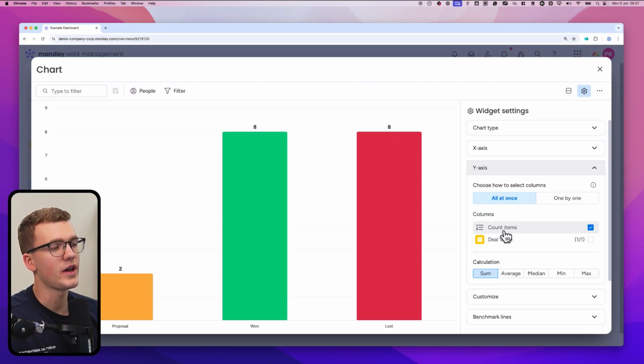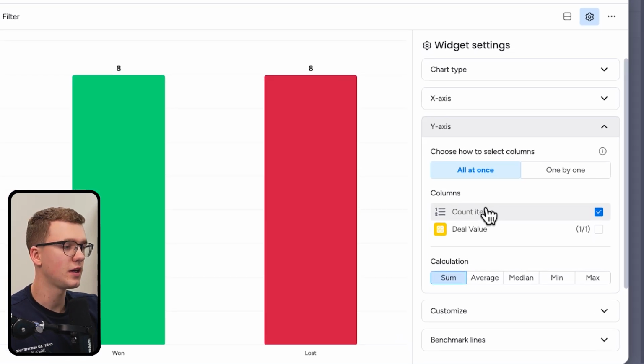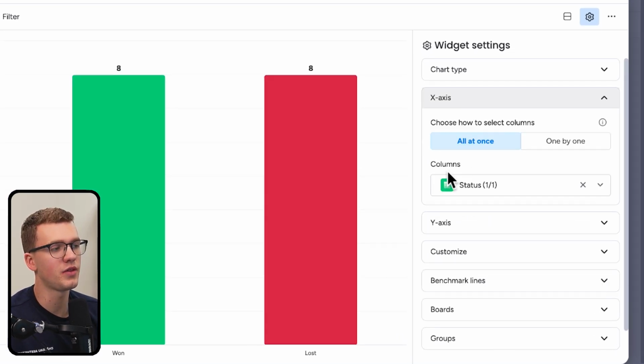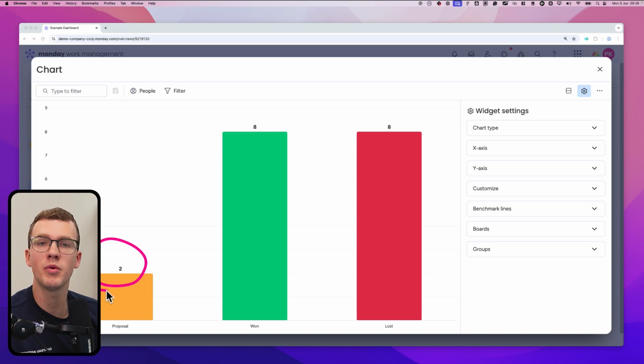So we go to the y-axis. What type of information is on the vertical line of this chart? By default, as you can see, it says count items. So it will just count the amount of items with this specific status. In my example, 8 deals were lost, 8 deals were won, and 2 are in a proposal stage.